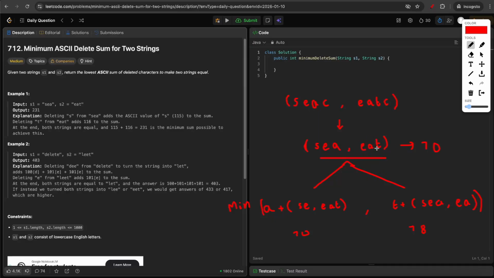And since for this case it is 70, the same thing will go up, because here since the last two characters are same, you don't need to delete them. So answer for your original string will be 70, which you have calculated by reducing your original problem to subproblems and solving them at the lowest level. So this is the classic problem statement for dynamic programming, where your original problem is getting reduced into subproblems.